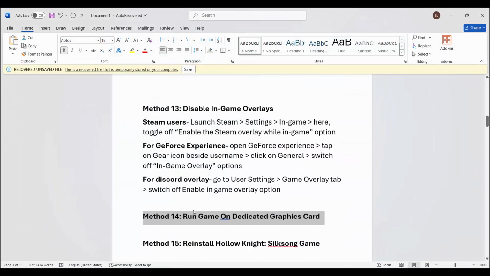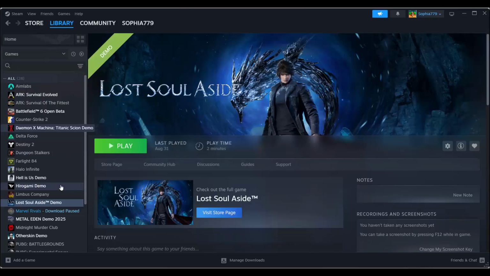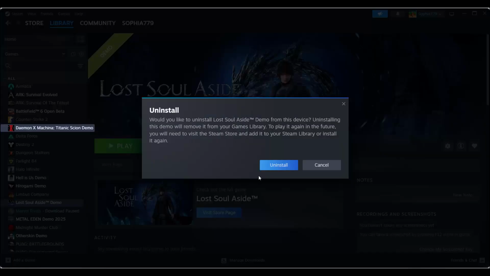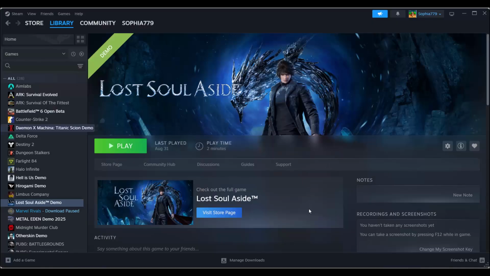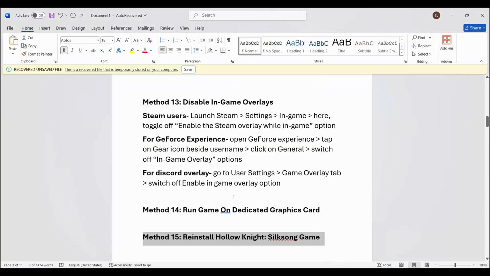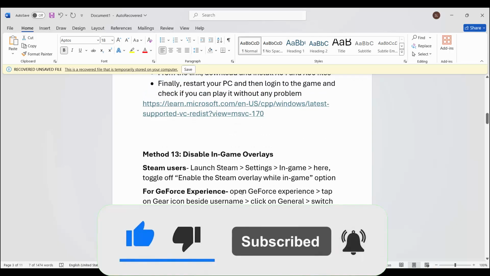If not, then final solution is to reinstall the game. So for that, go to Steam, under library section, select your game, right click on it, click on manage, then select uninstall and finally click on uninstall option. So after this, your game will be uninstalled. Once done, restart your system. After restarting, launch Steam and then reinstall the game once again and then try to launch and see if the problem is resolved or not. So these will surely work to fix Hollow Knight Silksong game not launching, crashing, showing black screen, lagging, freezing or other issues on PC.